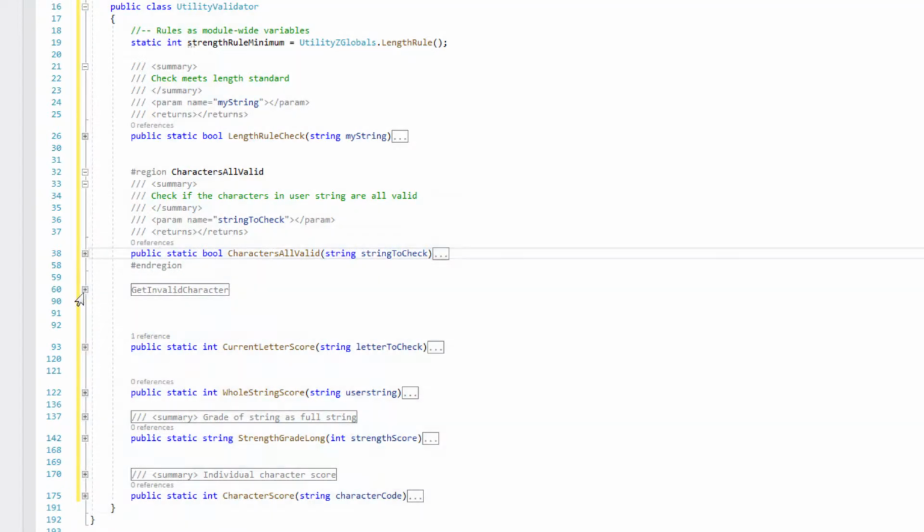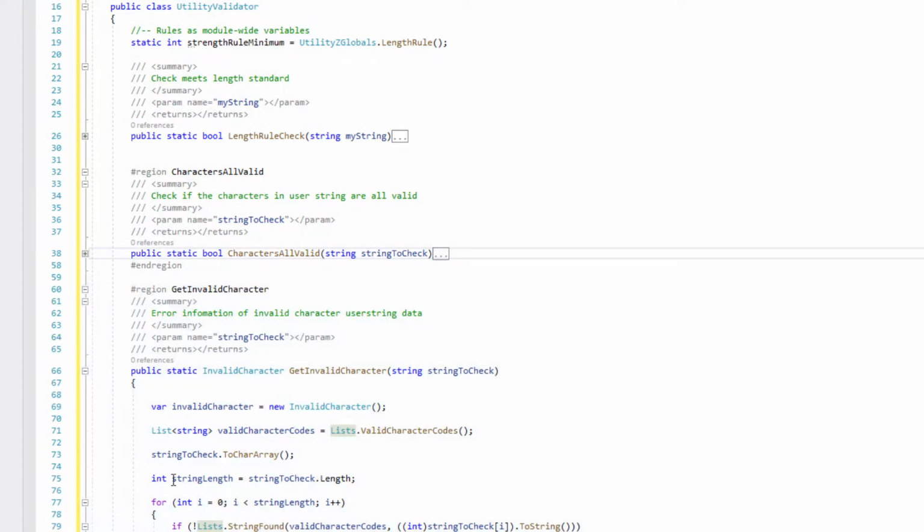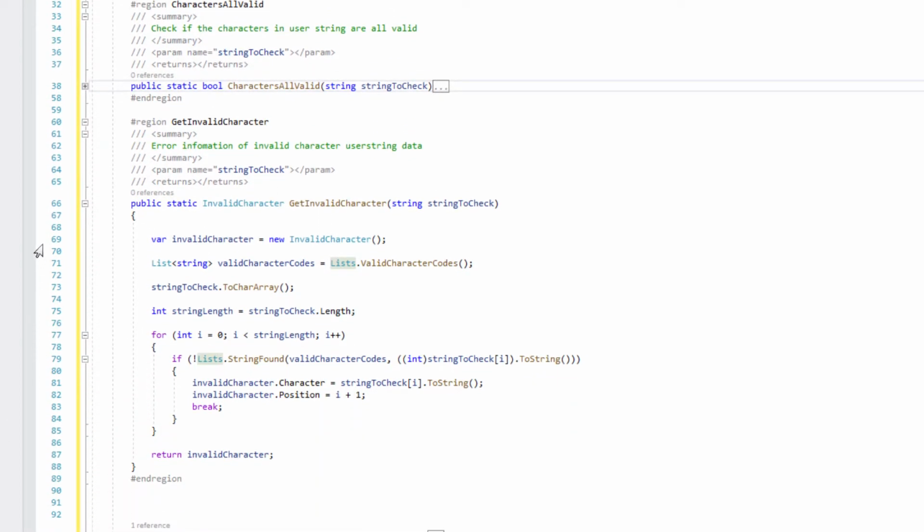So there's this one here, which is get invalid character. So if we get this, and we're doing exactly the same thing as before, the invalid character, as you remember, has those 2 fields. Checking array. Length check first, then go through each one. If we find string found from lists, invalid character gets the data that we find. So this is just another way of getting invalid characters instead of valid characters.